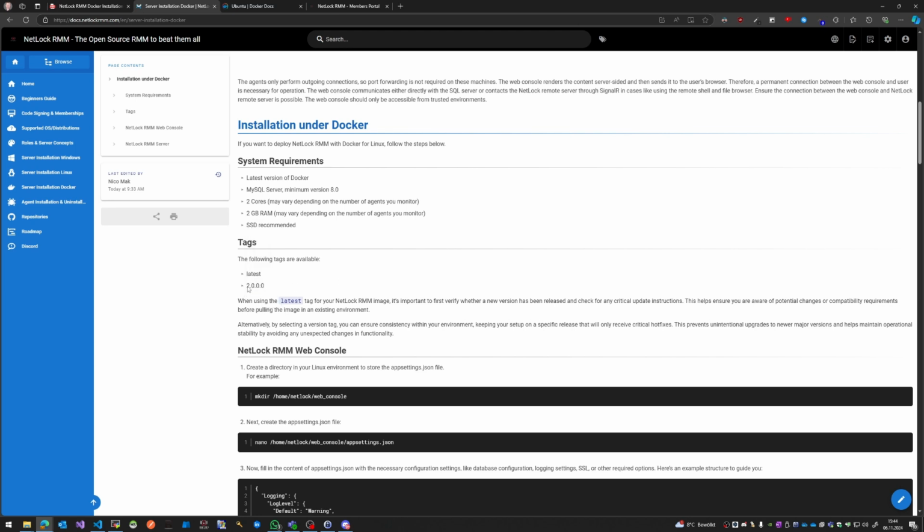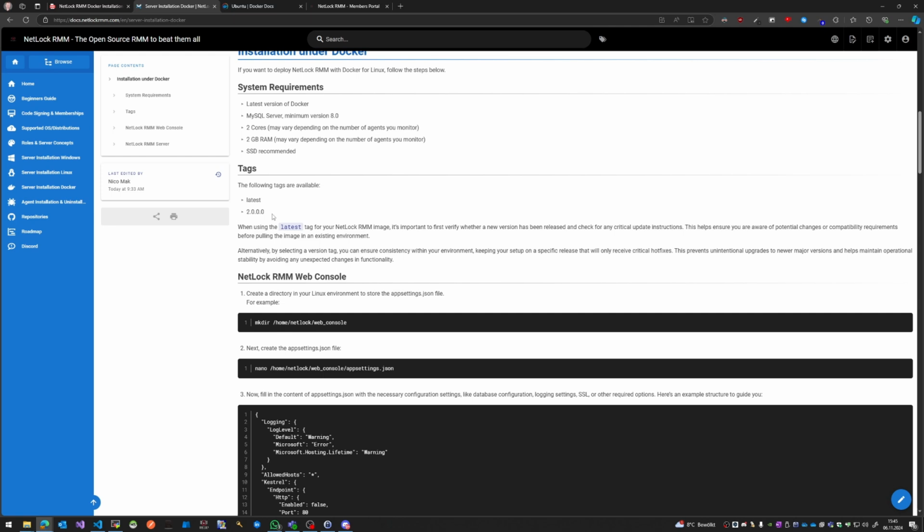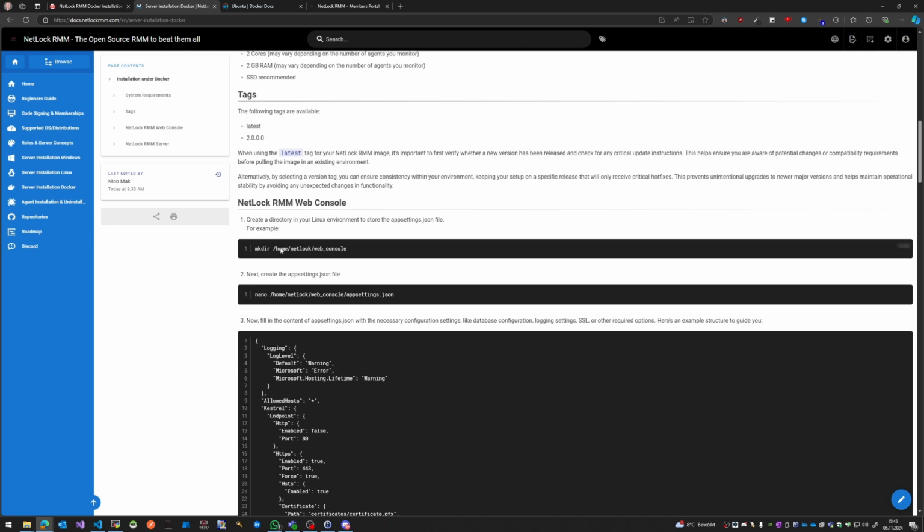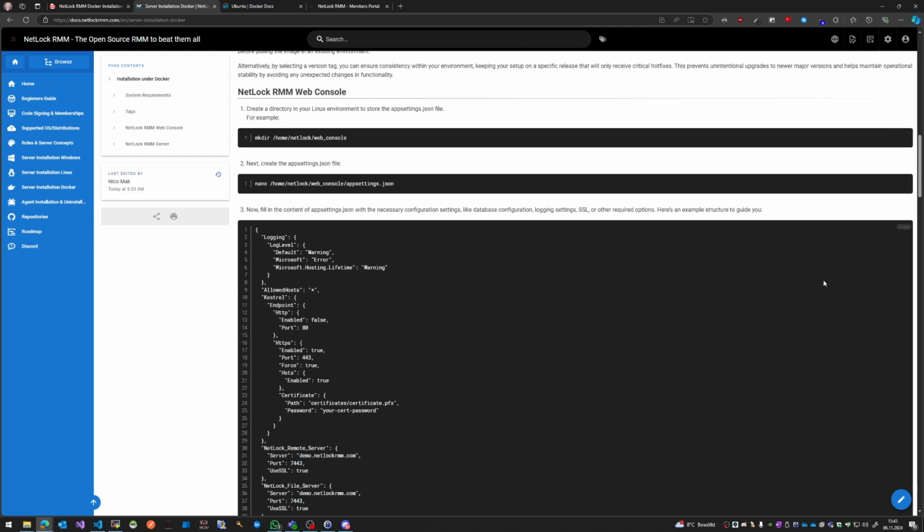And this is because if you use the latest tag and we release a new version of NetLock, since the latest tag will always have the latest version of NetLock, it could happen that you accidentally upgrade your installation, and you might not want to do that because this will include upgrading your agent packages on the devices too. So make sure that you go with a version tag in the best scenario.